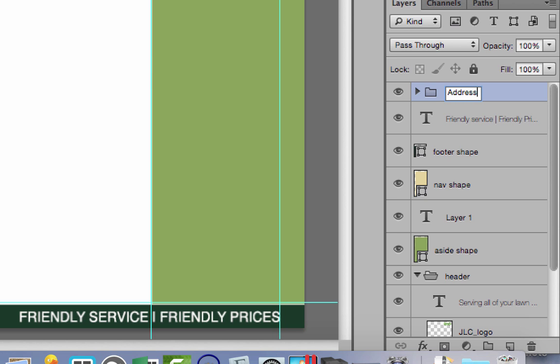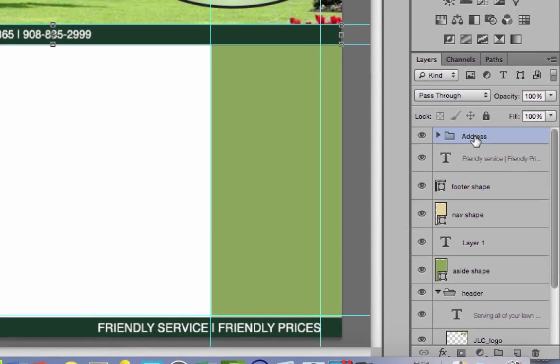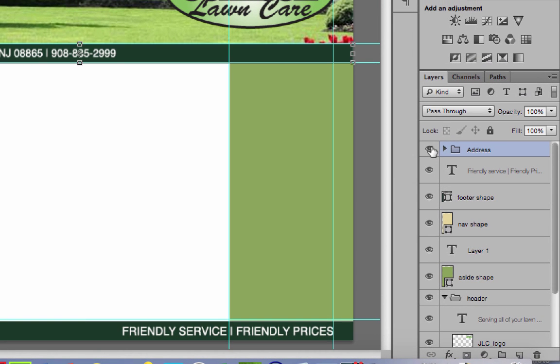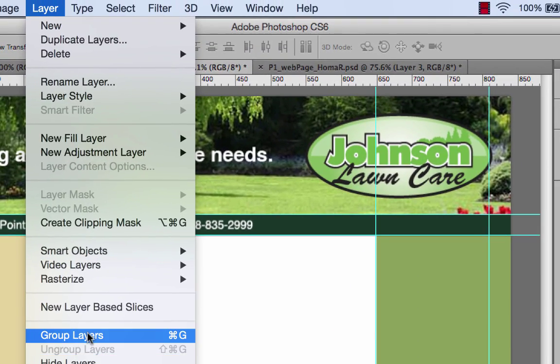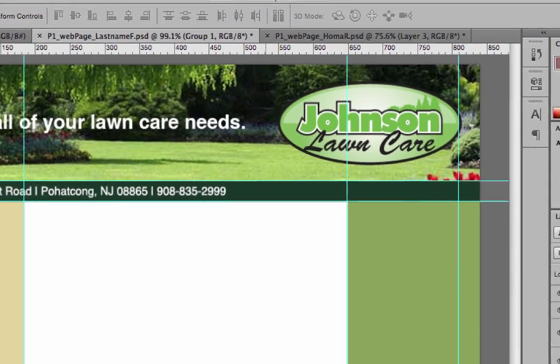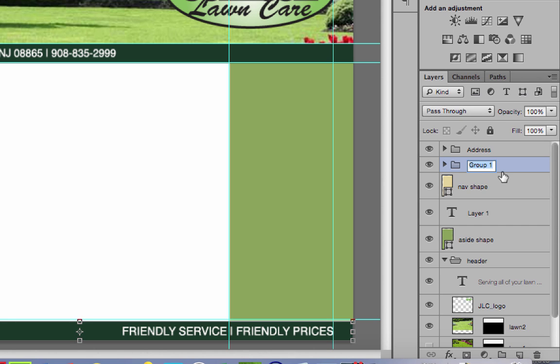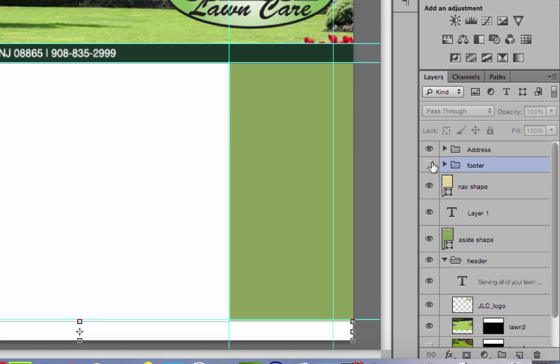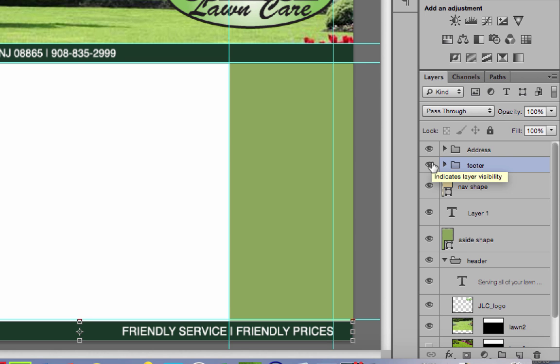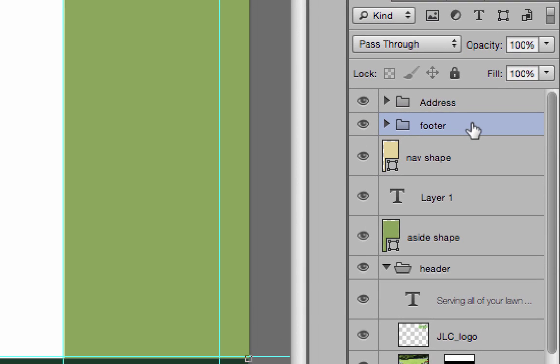That's not an HTML name, but I'll call it address, and that puts both of those elements in that layer folder. And I'll do the same with friendly service. I'll hold shift and select the footer shape, and again I'll go to layer, group layers, and it puts it in there, and I'll call that footer because that's where the footer information is. And then you can see if I turn that off and on, it goes down there. So I have those in my layer folders. I can even click on this and move them together if I want to nudge them up just a little bit.